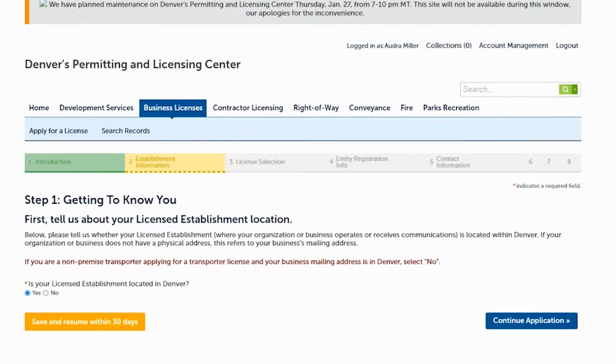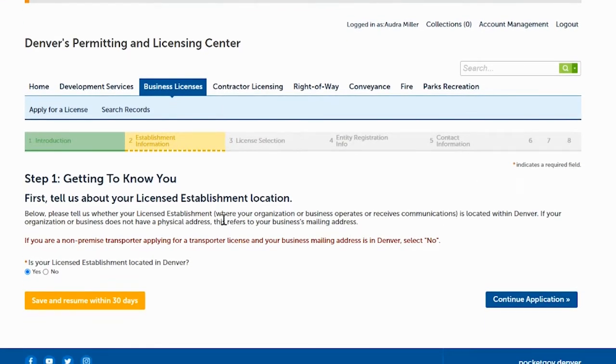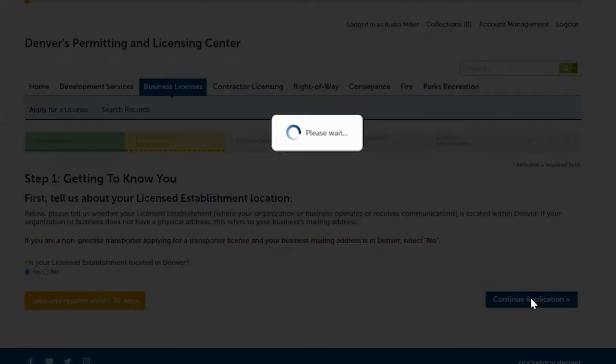All right. And then here is where you're going to tell us where the license is at. And it just asks if the license is within the city and county of Denver. For this massage business license, it must be within the city and county of Denver. So you're going to say here, yes, it's located in Denver. And then you're going to click on continue application.